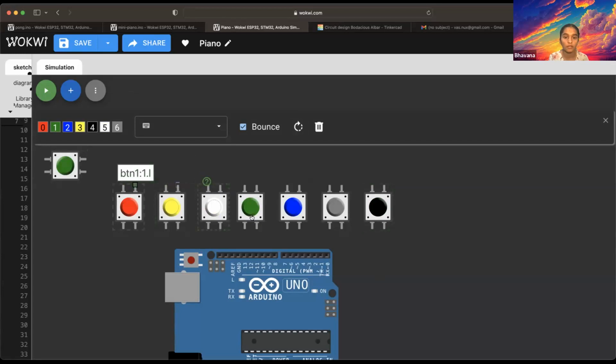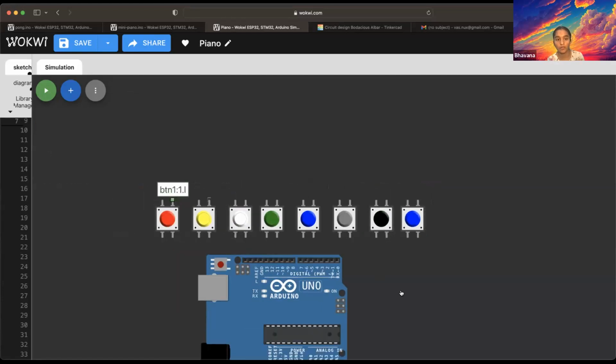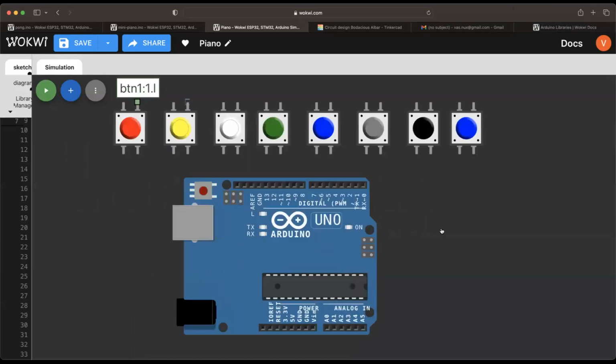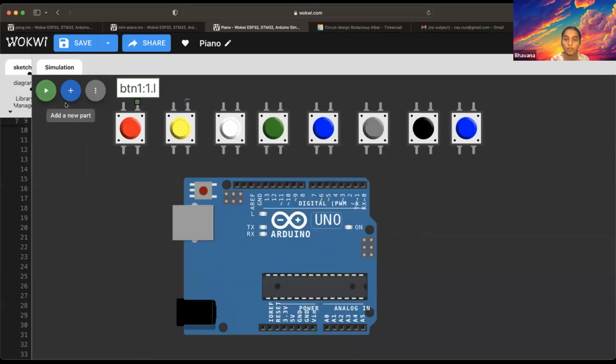Okay, so that's 7. Then we can add white or blue. I like white. Okay, so these are my colors and 8 push buttons. Do all of you have your 8 push buttons? Yes. Yay! Okay, then we need a buzzer.